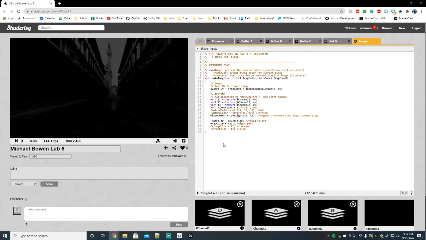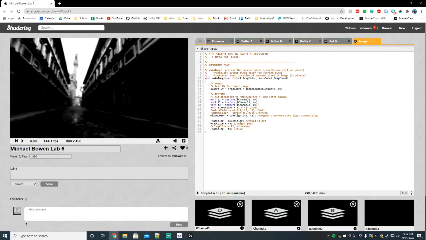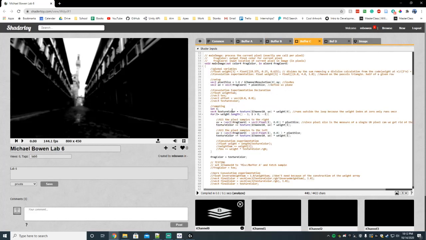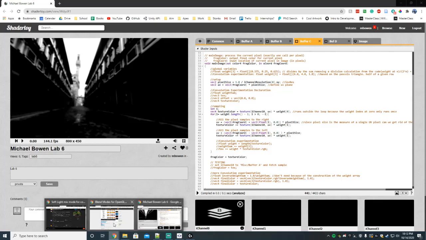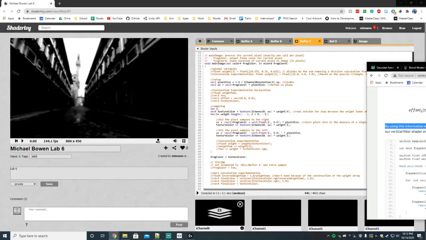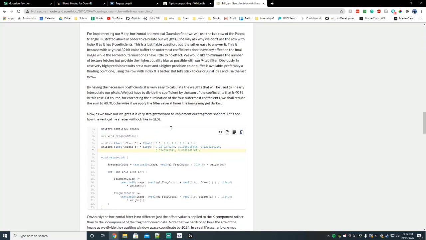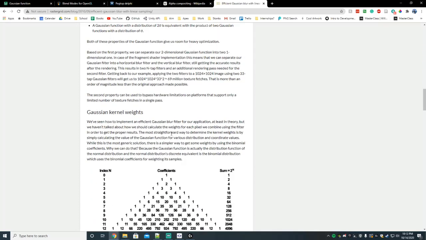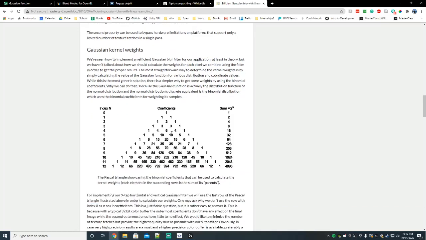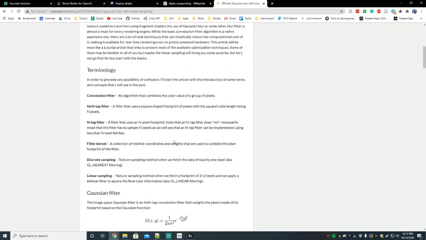All right, so onto the blur, where a lot of the content is. As you can see, it's working here. I had a resource that I used for pretty much everything, a lot of the optimizations and stuff, as well as how to get exactly what you're looking for in this sort of Gaussian blur.